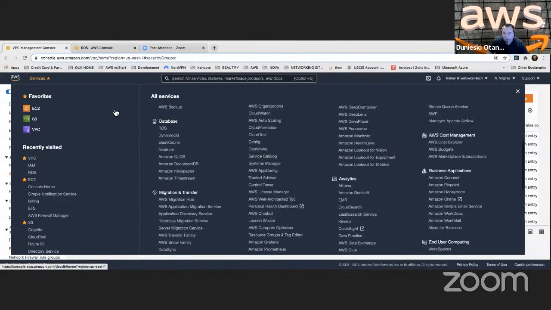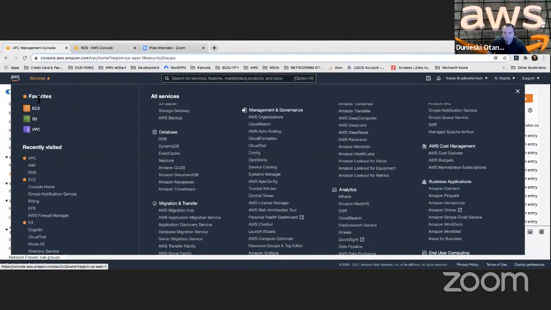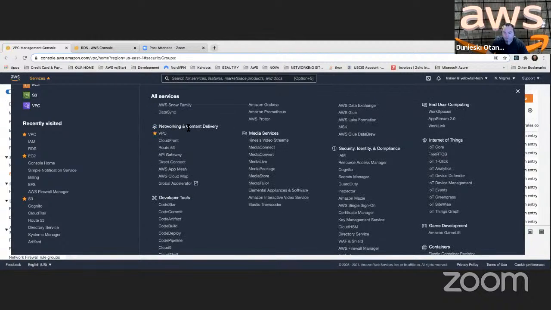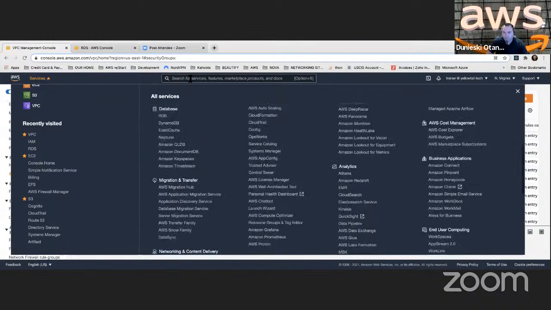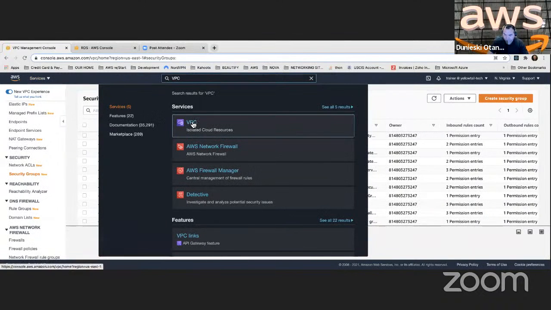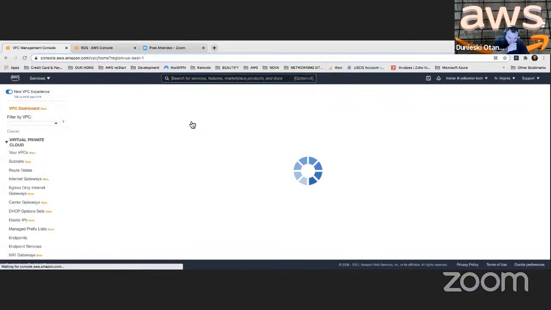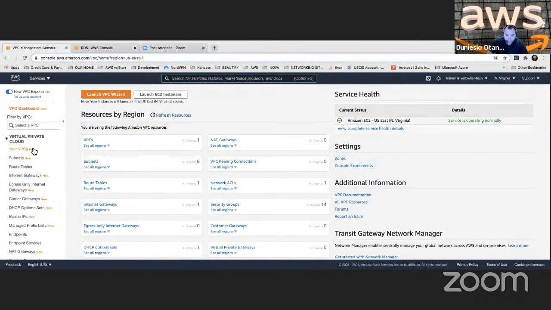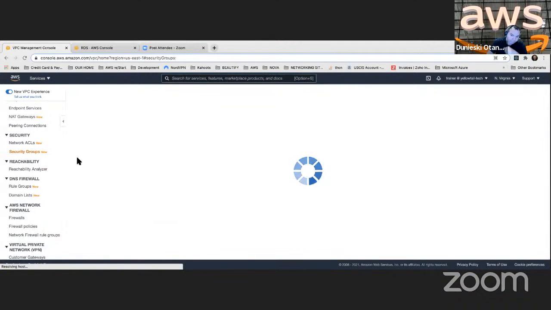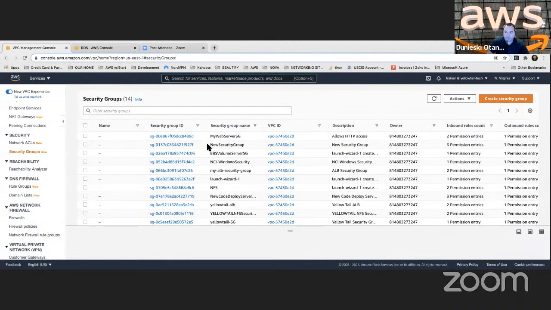Now, so four different ways to find it. Make it a favorite, under recently visited, under networking and content delivery, or by typing in the search bar. Then you can find VPC. Now, once you are there, you can scroll down here and look for security groups and click on there. As you can see, I have a bunch of security groups here that I've created in my account. So I'm gonna go ahead and create a new one.